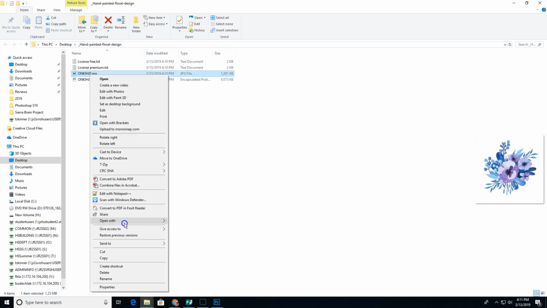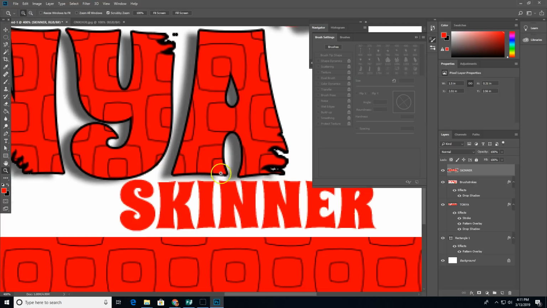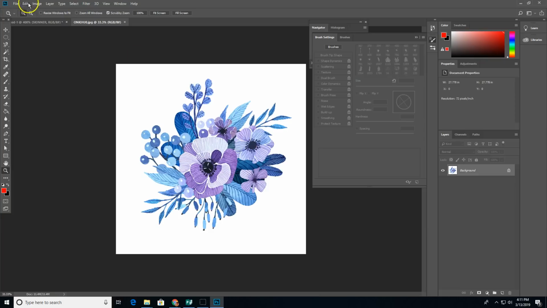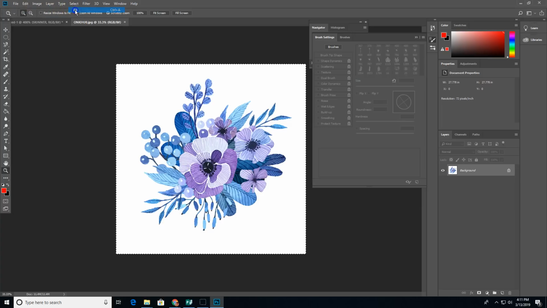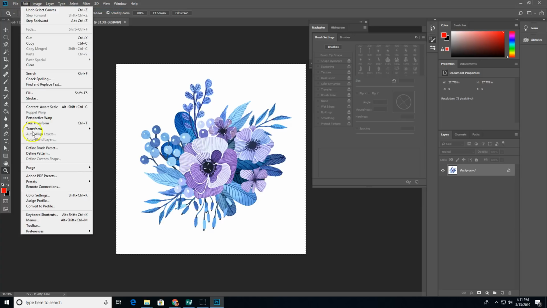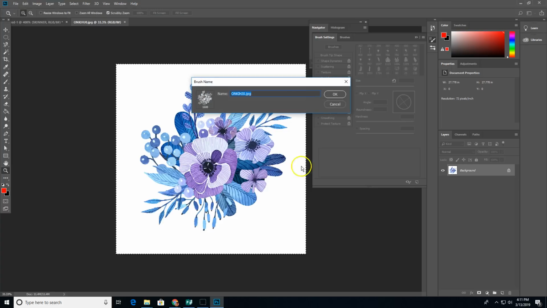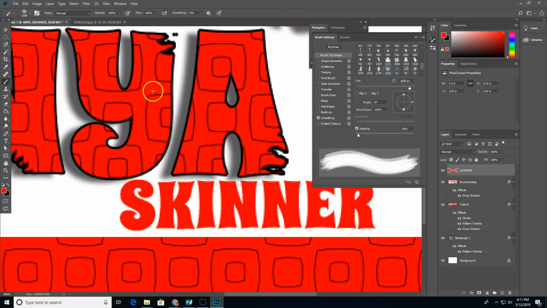If you open it with Photoshop, you can say open with Photoshop. It opens it. And then you can select everything here and define a brush preset. So select all, and then edit, define brush preset. And then I could name it flower thing. Okay. Now if I come over here, I should be able to load up flower thing. It's really big, so let me scale it down. There we go. And then here's my little flower thing brush.